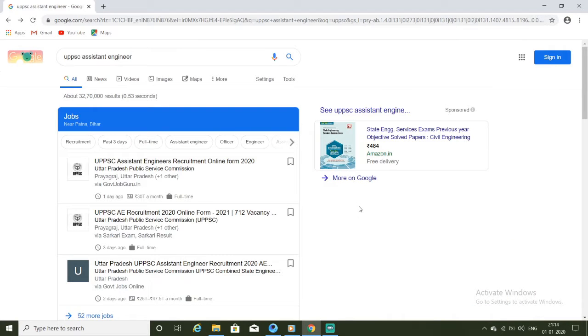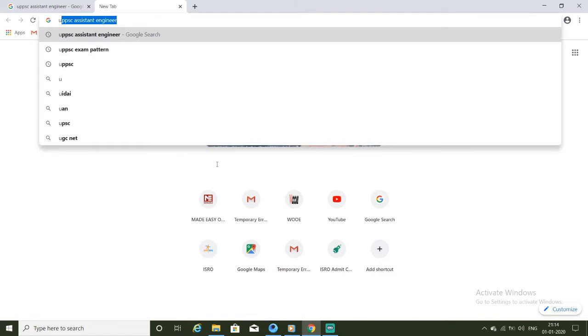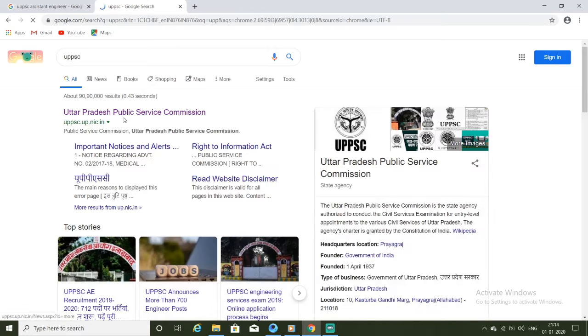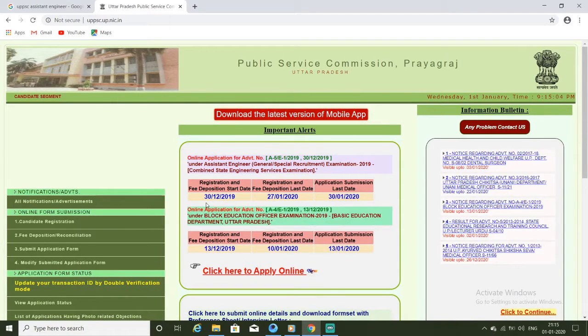Now here guys, we are going to discuss the UPPSC assistant engineer, I mean its syllabus actually. As I have discussed, in this one you can see the registration has started from 30th December and the last date is 27th of January, and the application submission last date is 30th of January. Okay, so these are some things.